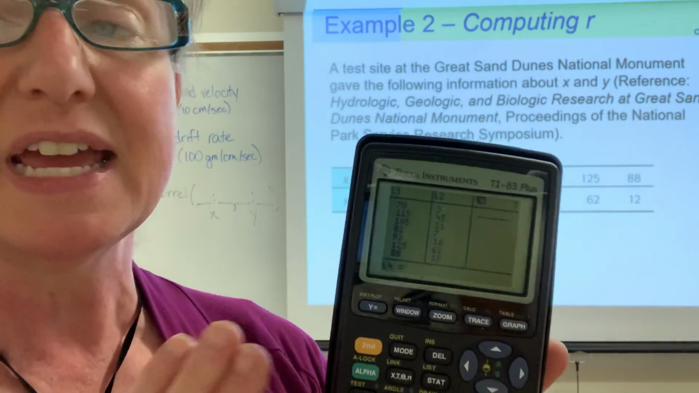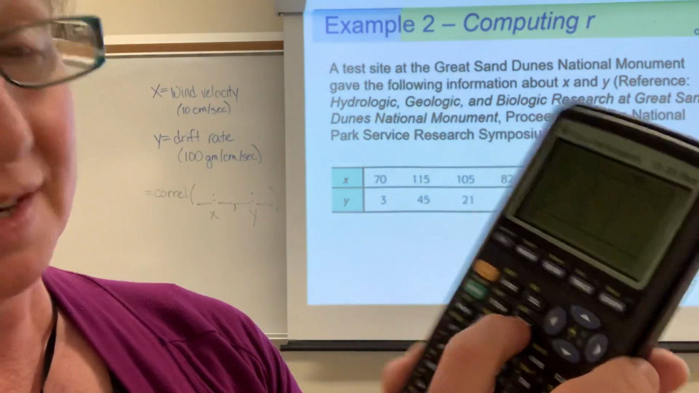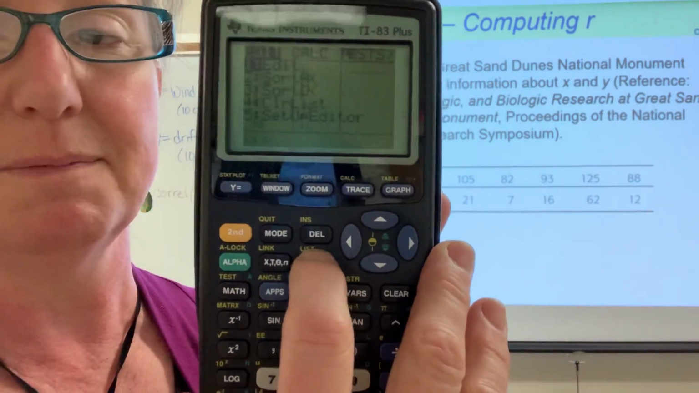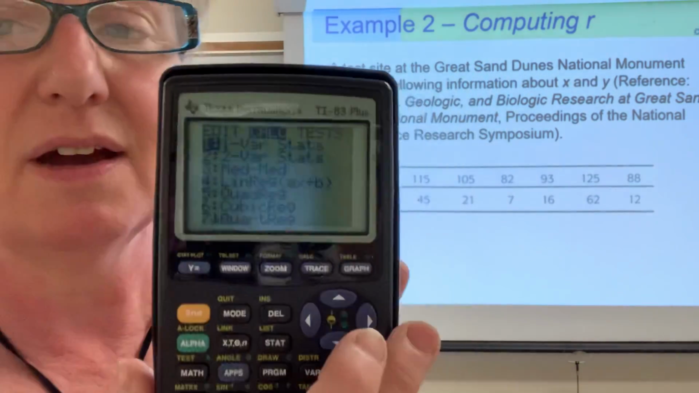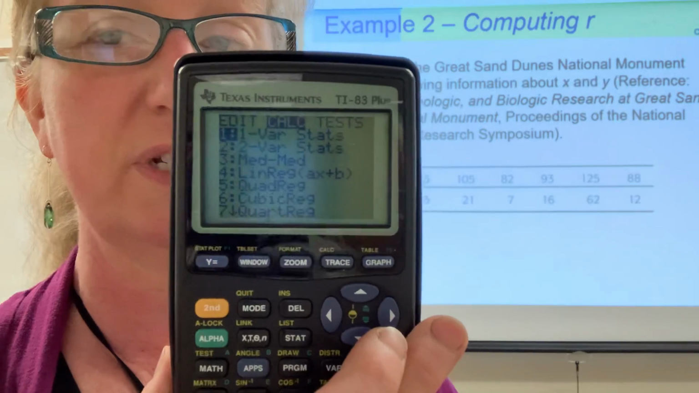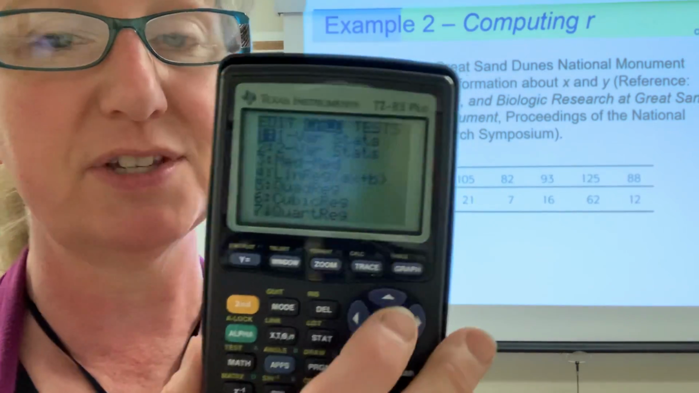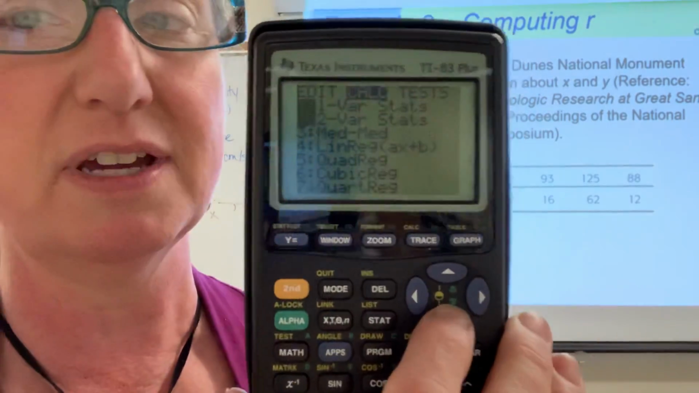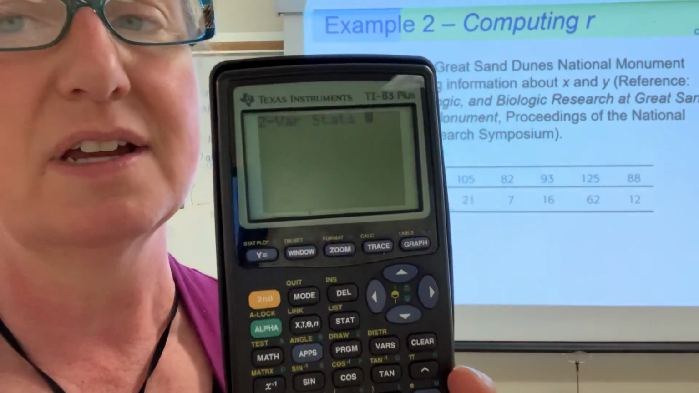Okay, so I have it entered. So think about editing a list. Then I'm going to push this Stat button again, and I need to go over to calculate. You'll see there's a whole bunch of options. I put in two variables, so guess what? I want the two variable options. So I'm going to cursor down to the two. I could also just push the two, hit enter.